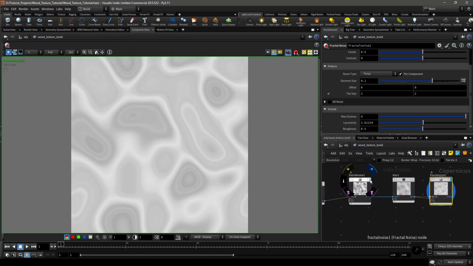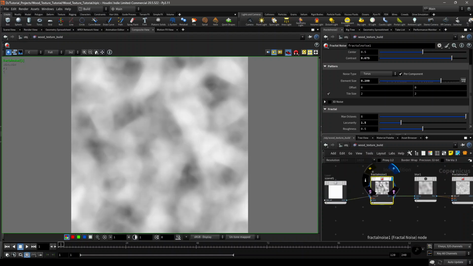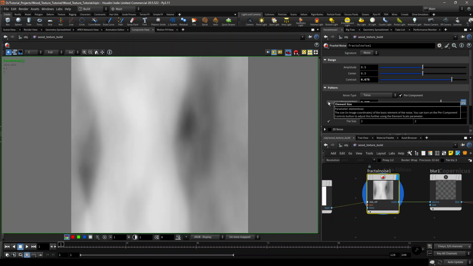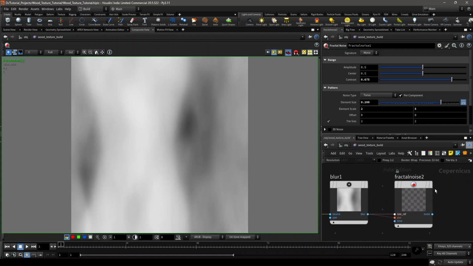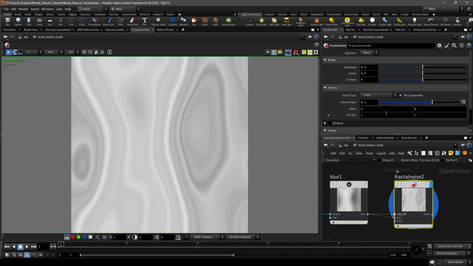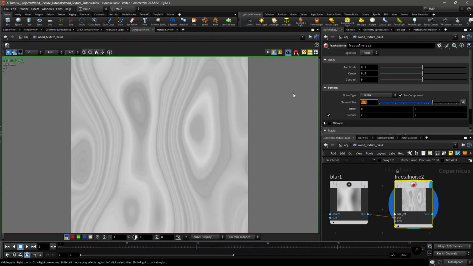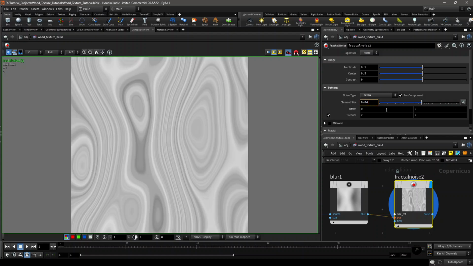Also, on the first noise node, this fractal noise 1 node, we want to view the per component control. So just click on this XYZ button and set the element scale to 2 and 5. And then as you can see, it looks like this. Now set the noise type to Perlin and set the element size to 0.0442.